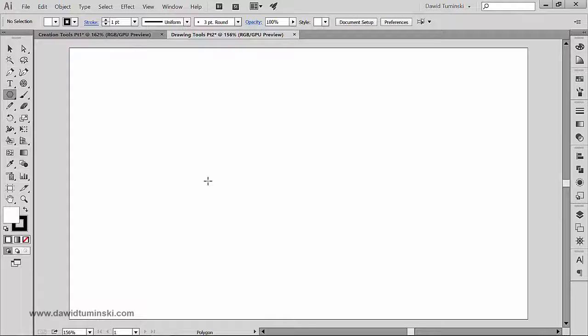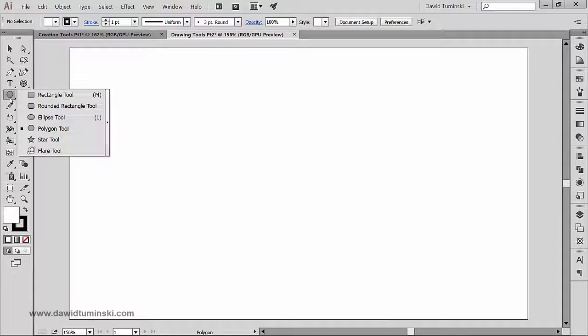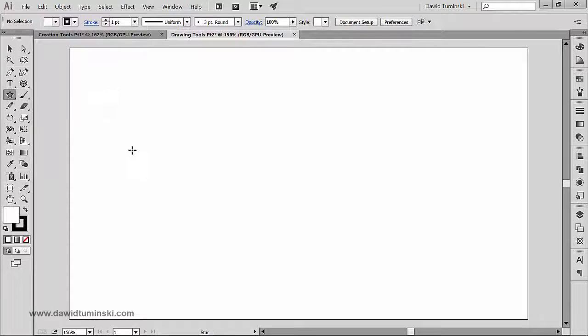In this video, we will talk about creating stars using the star tool. So I'm going to grab it from the tools panel right here. And as you can see, it doesn't have a default shortcut. And let me just quickly tell you how this tool works.